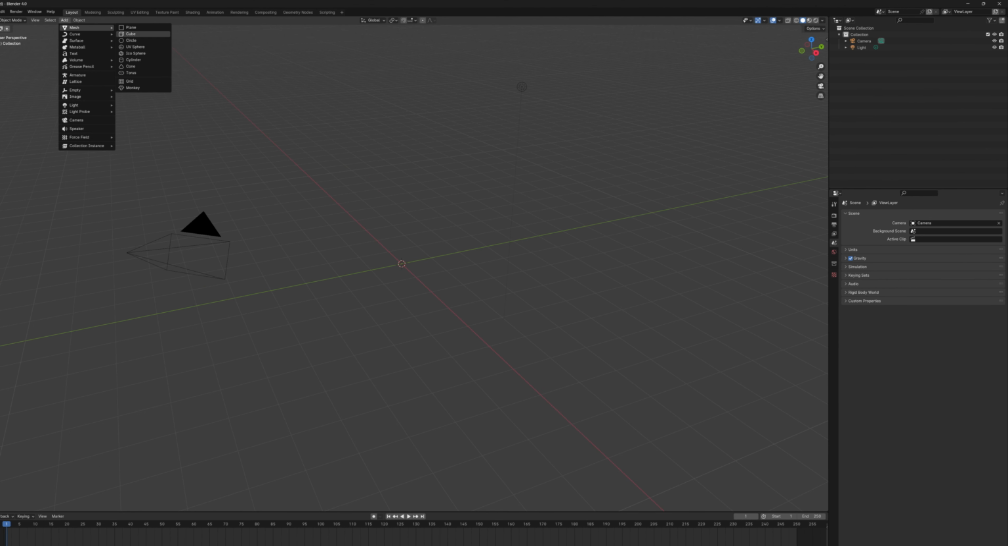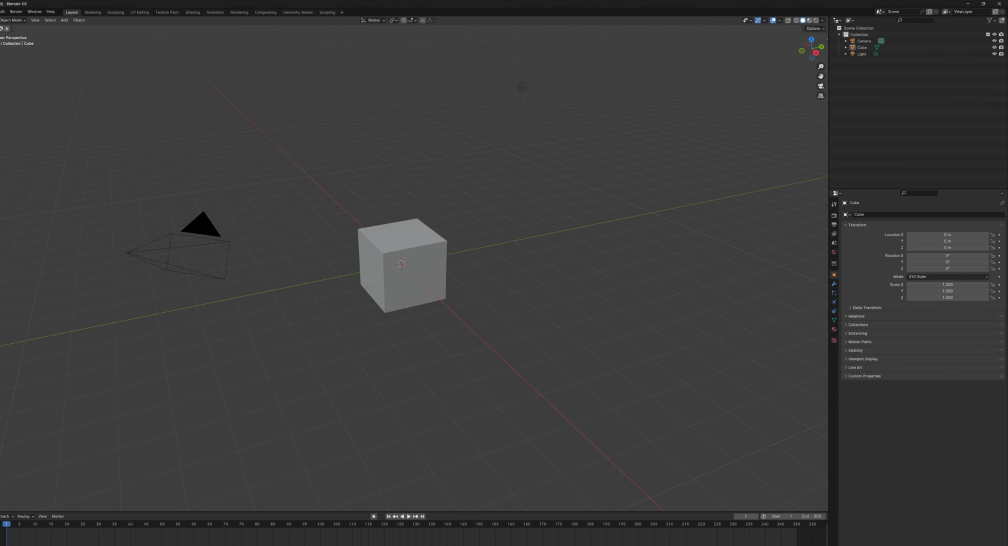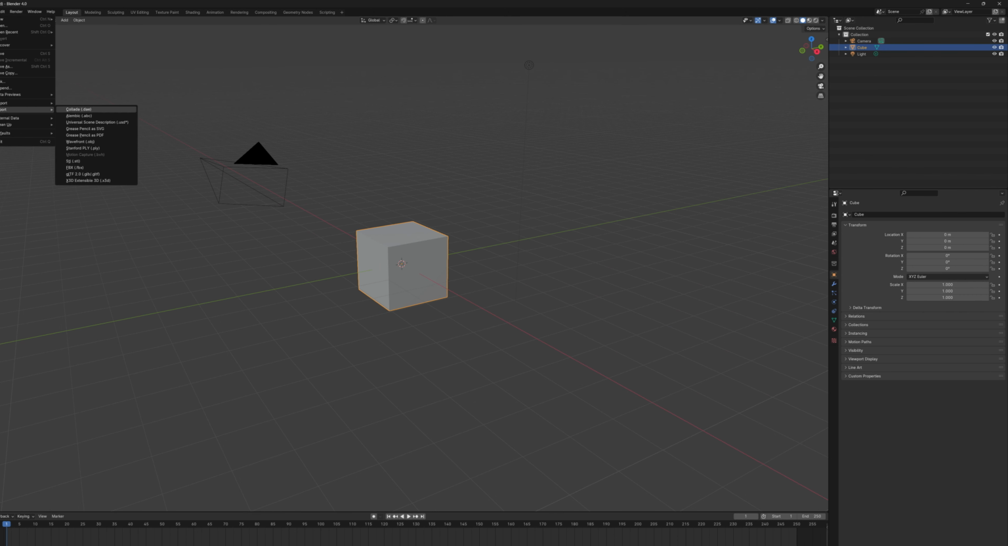and click add mesh and then cube. This is just a really basic cube. So what you can do here is click on the cube, go to file, export, and we want to export as an .obj. It's important to export as an OBJ because OBJ is the only mesh format which Trailmakers supports.